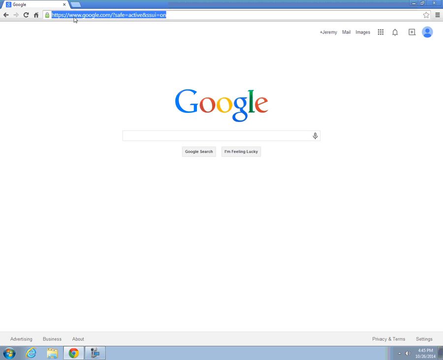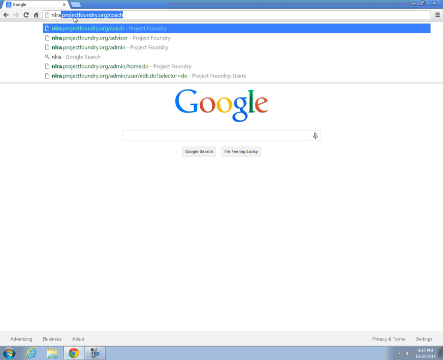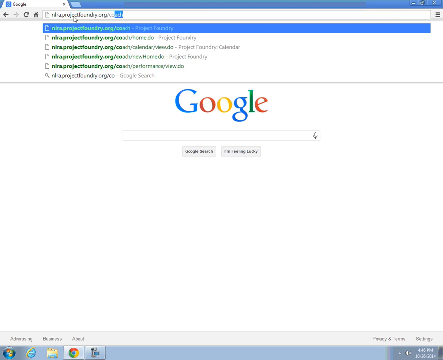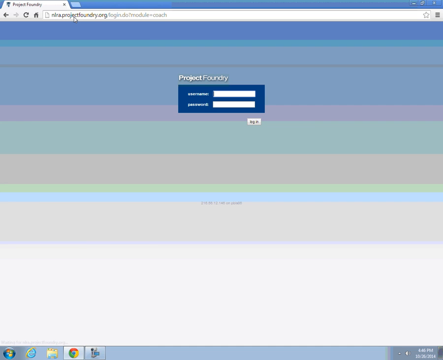The website you're going to log into is nlra.projectfoundry.org/coach. Basically, this is going to bring you to a login screen. Now, your student's website is the exact same thing. Instead of coach, it says student, and the only difference is it's a different color, and when they log in, they see something pretty different.